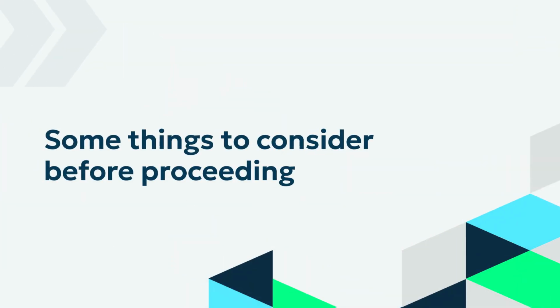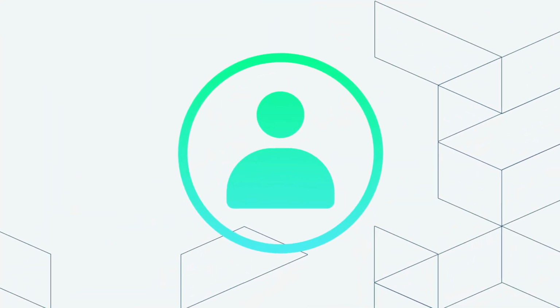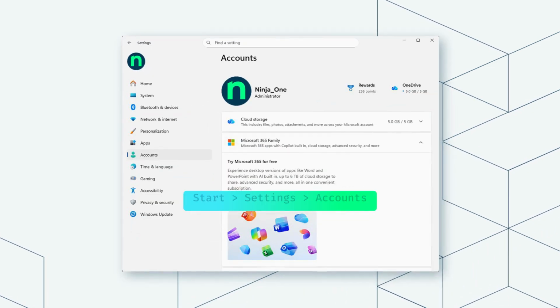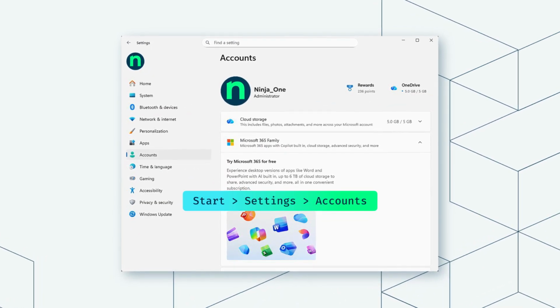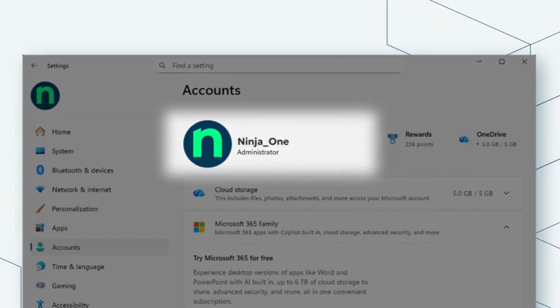Some things to consider before proceeding. To edit policies or the registry, you'll need admin access. Check this by going to Start, Settings, Accounts. If you see Administrator under your name, you're good.